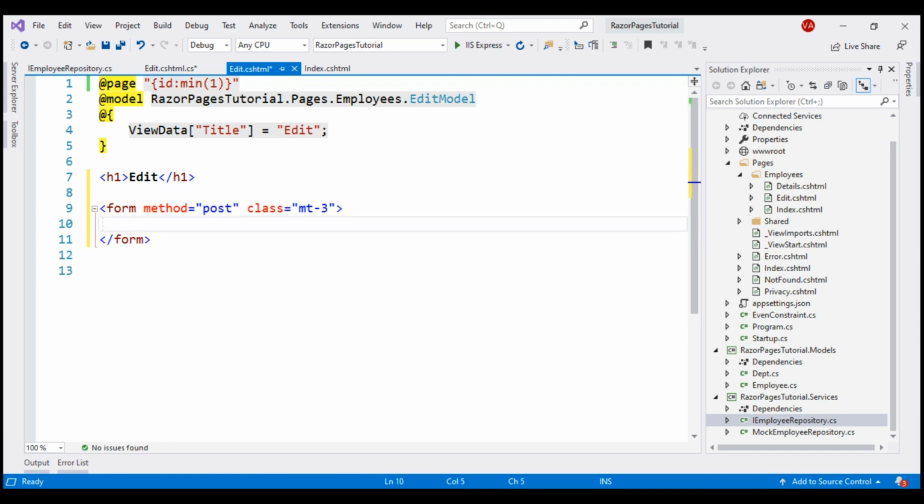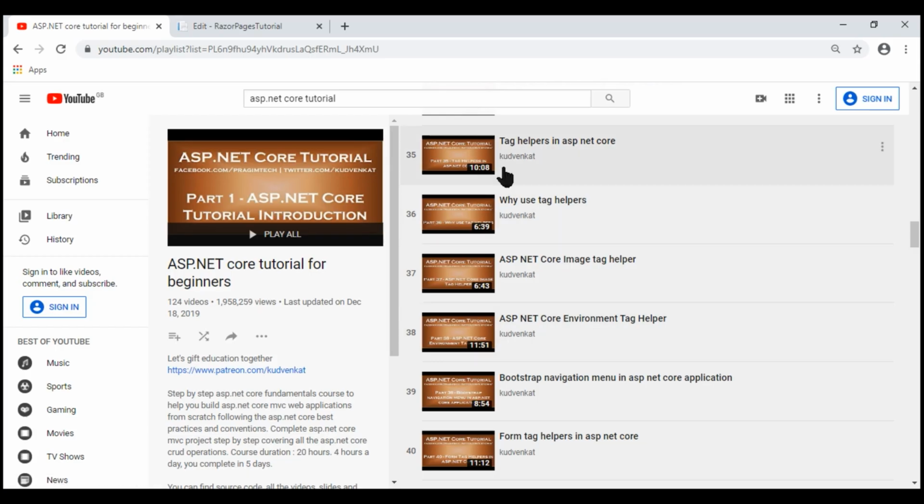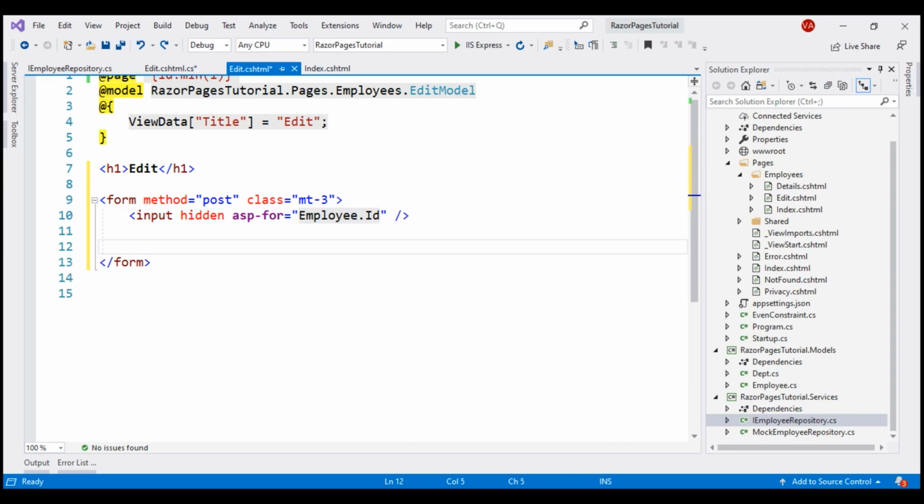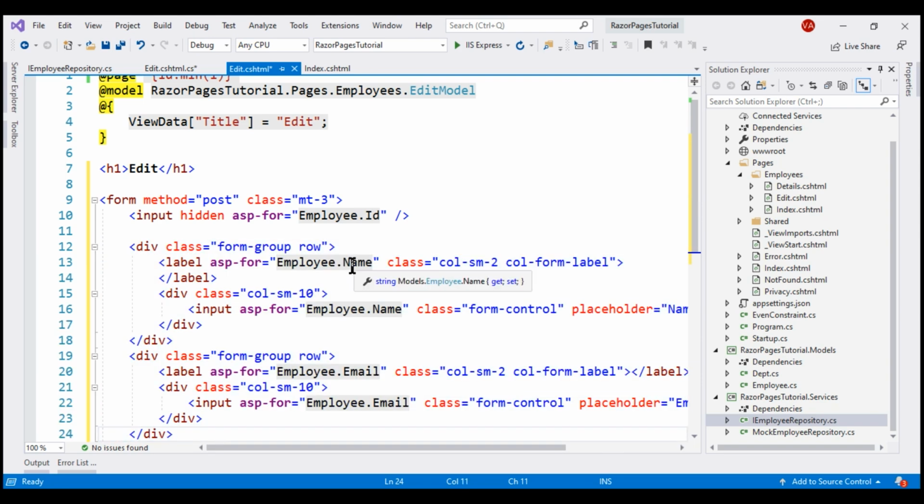We don't want the user to be able to change the employee ID, but we need it when we post this edit Razor Page back to the server to be able to update employee data. So let's include a hidden input field to store the employee ID. And for that, we're using the asp-for tag helper, and let's bind it to employee.id. If you're new to tag helpers, we discuss them in detail in parts 35 to 40 of our ASP.NET Core tutorial for beginners course.